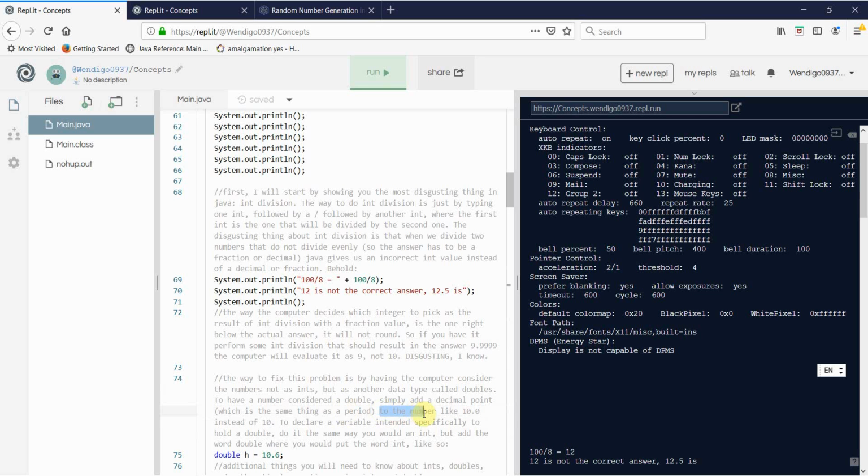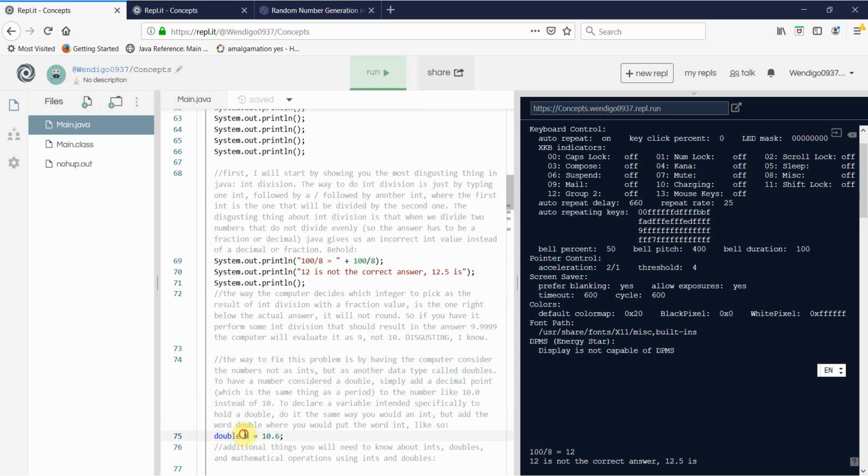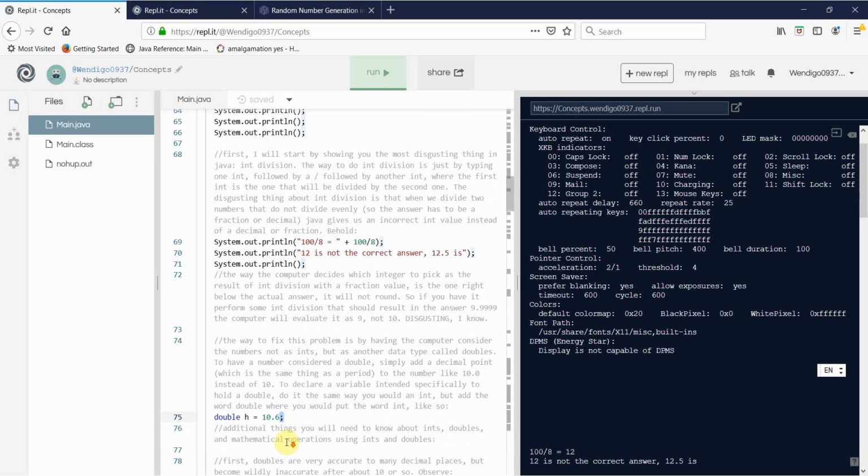Anyway, so we add that decimal point to the number to make it into a double and not an int. So this here, 10.0, instead of 10, this here is an int, this here is a double. This is just a period at the end of a sentence. You can ignore it. So to declare a variable intended specifically to hold a double, do it the exact same way you would declare an int, but put the word double where you would have put the word int, like this. So double, then the name of the variable, equals, assign it a value, semicolon.